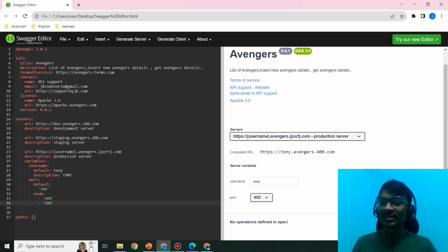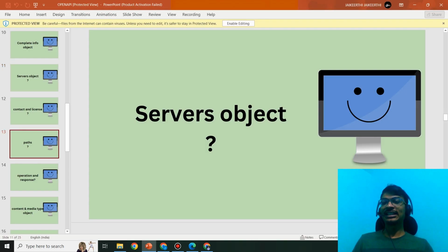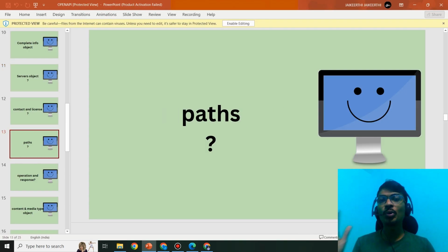I hope you learned something different and useful in this video. In the next video, I'll come with different objects, like paths. It's one of the important objects, and it will provide endpoint details. So in the coming two to three videos, it's all about paths only. I hope you learn. That's it.